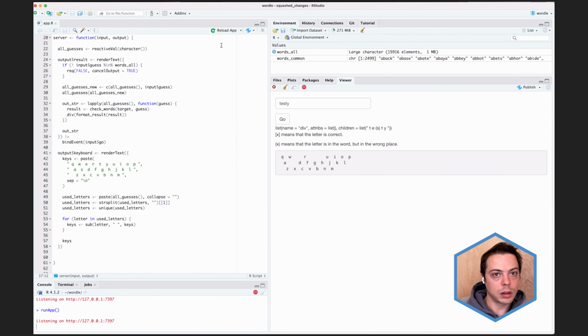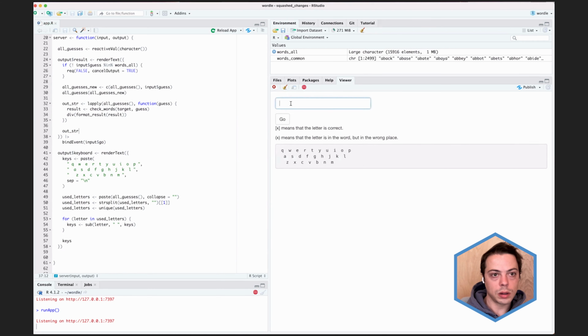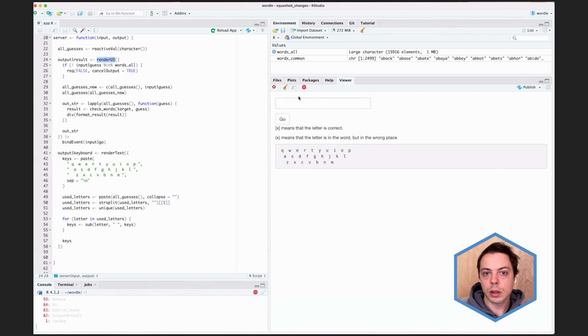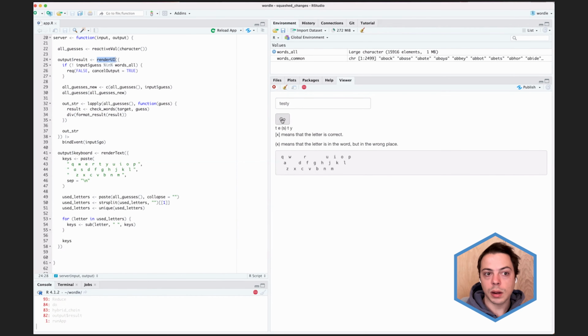outstr. Reload it. Now we're getting an error. That's because, like I said, we need to change this. Because right now, renderText is trying to paste everything together because it says I'm putting out text. And we're just giving it a list of divs, so that's not going to work. So now it's working. This is a div.